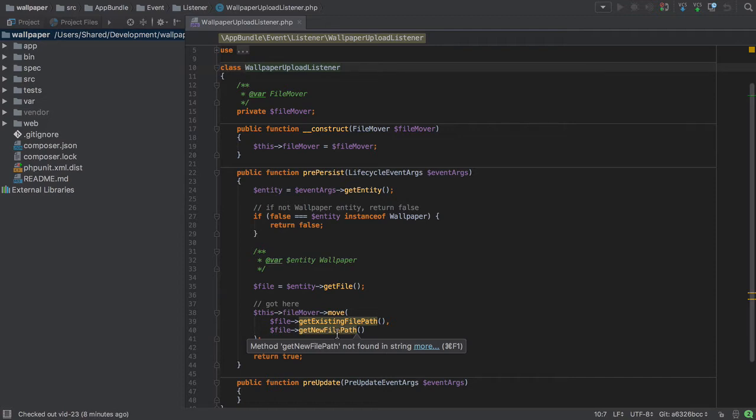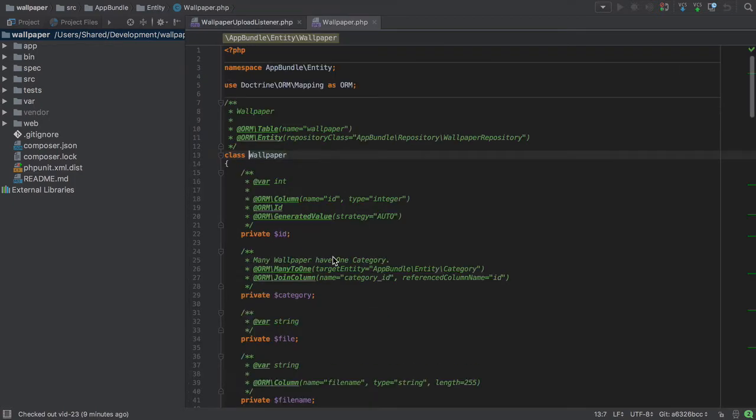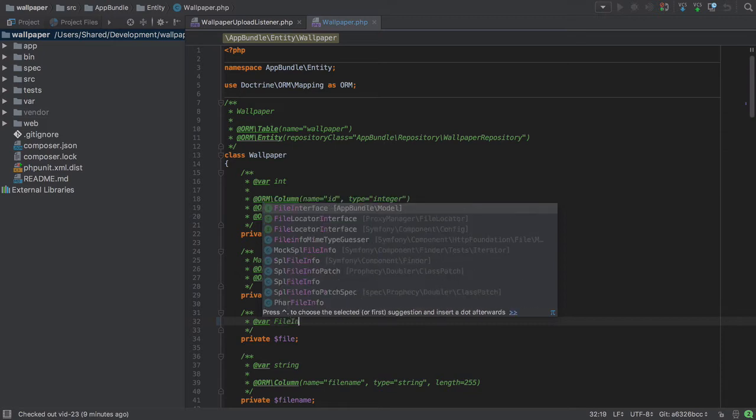So as you can see, PhpStorm is giving us a little bit of a hint as to what's going wrong here. It's saying method getNewFilePath not found in string. And this doesn't immediately make sense. Like, why is it looking to a string? But let's follow this through. So we've told PhpStorm that our entity variable is going to contain an object of type Wallpaper. If we browse to the Wallpaper, we can see that we have a property called file, which currently is type hinted to be a string. So let's change that now to be a FileInterface.